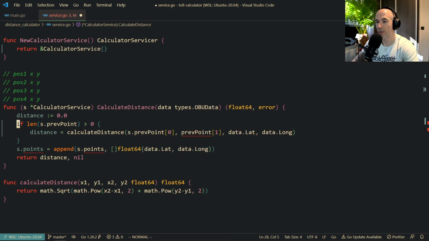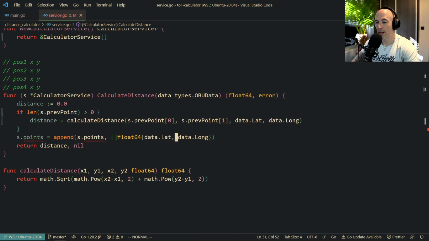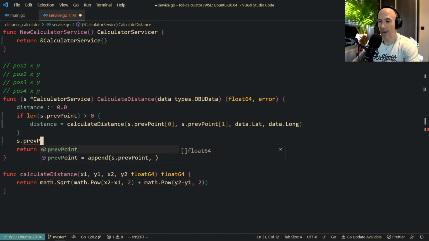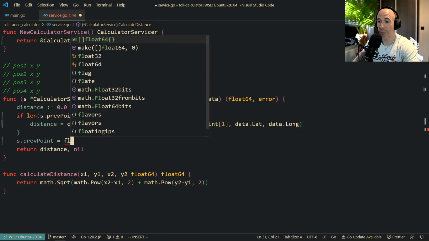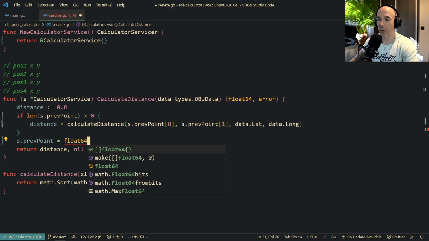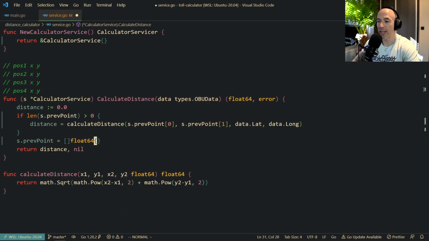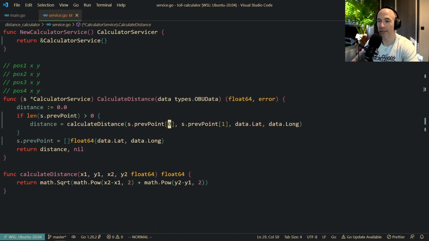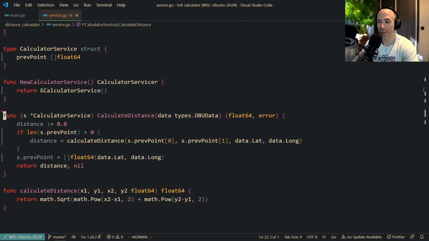Is this true? Pref point. This cannot be. As points, we're going to append this. There's going to be a lot. I'm confused, but hey, it doesn't matter. We're going to say there's going to be a float64, and this is going to be the data lat and the data long, right? That's going to be it. The question is whether it's going to work. I think I made a little mistake, but it's fine.